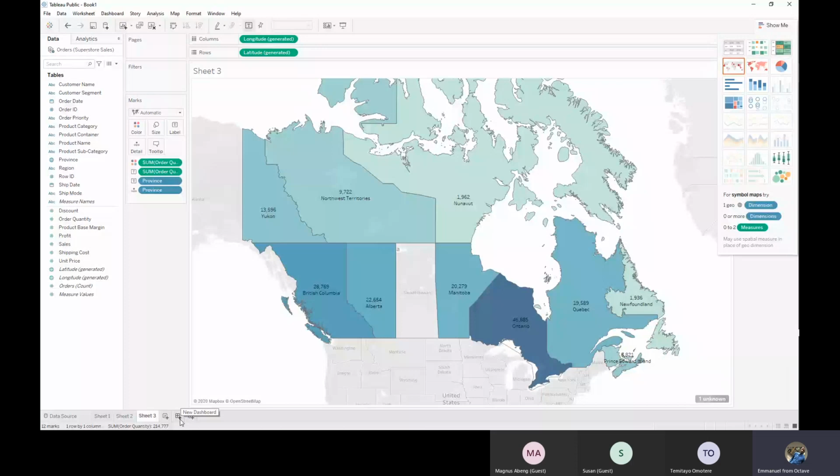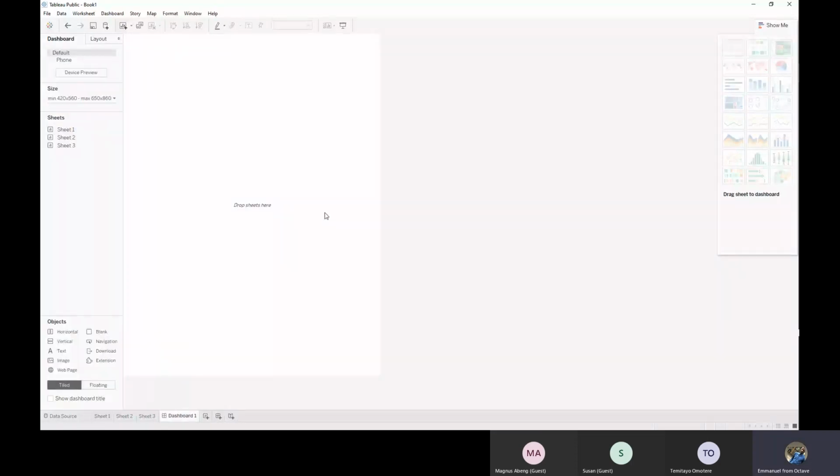So this is the dashboard. In the dashboard, you can have multiple sheets. You shouldn't have more than 3 sheets on the dashboard. By the time it's more than 3, it looks congested and it's not going to look professional. It's going to look cool.